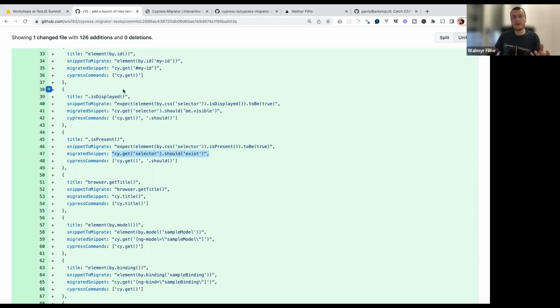Again, as you can see, what I said in the beginning, most, if not all, of the Cypress commands are shorter than the Protractor ones. This one is shorter than this one. This one is shorter than this one. And the same goes on and on and on. Even browser.getTitle is just cy.title, right? And they are still very easy to understand. Actually, in my opinion, a lot easier to understand than what we had with Protractor.